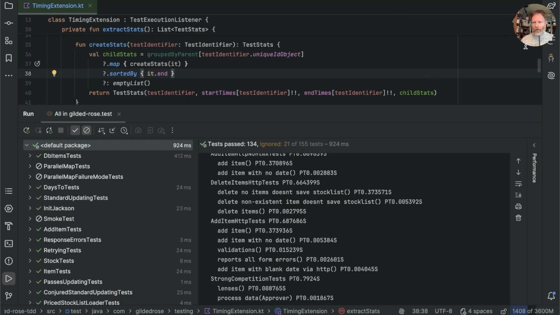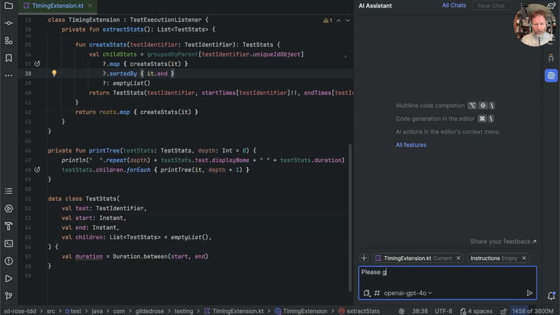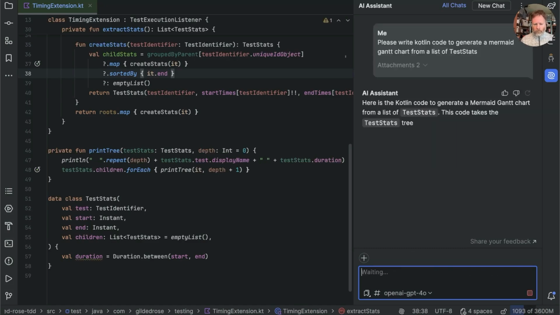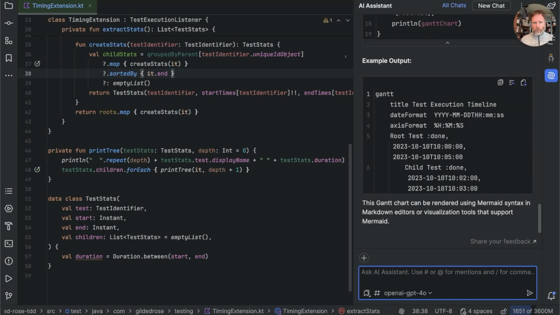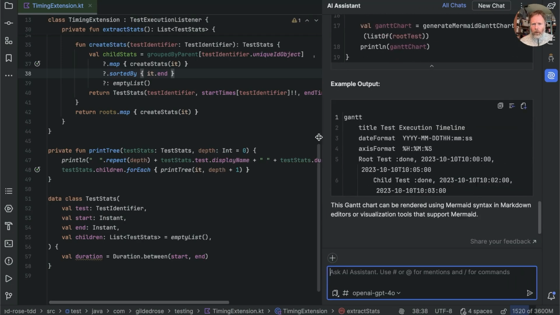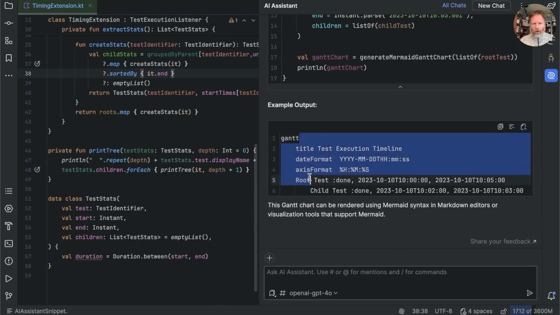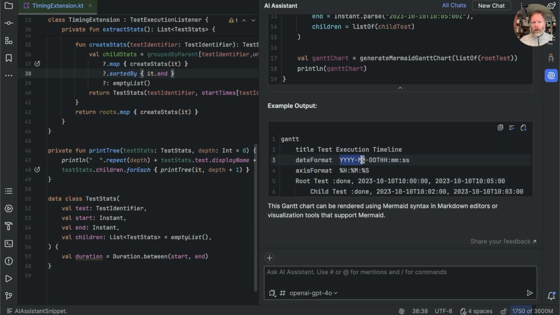Let's ask AI Assistant, please write Kotlin code to generate a Mermaid Gantt chart from a list of test stats. Let's have a go. Well then, let's have a look. This I think is the text for a Mermaid diagram. It has root test and child test indented one after the other. It has a date format, and we have this start and end times by the look of things of the tests. Well, that might well work.